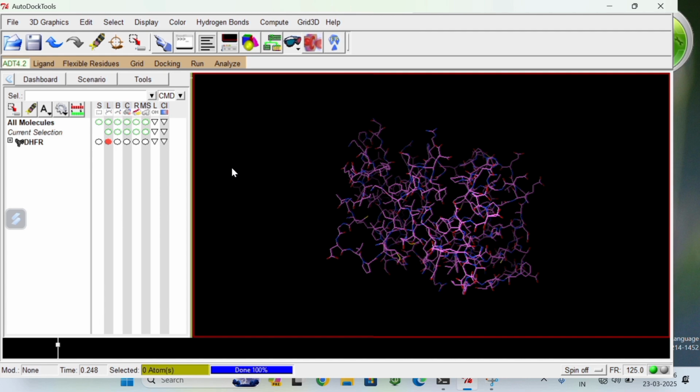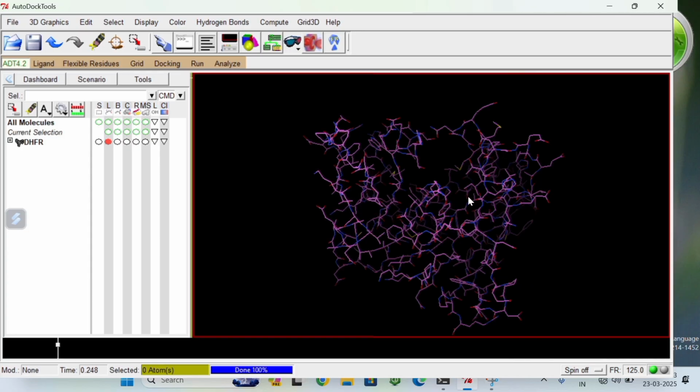There are two types of docking. First is blind docking and second is site-specific docking. So what is blind docking? In blind docking, you don't know the active site of the protein and you cover the whole protein in a grid box. Second is site-specific docking. In site-specific docking, the ligand binds only at the active site of the protein, you know the binding pocket, and you cover only the active site of the protein in a grid box. You don't need to cover the whole protein.